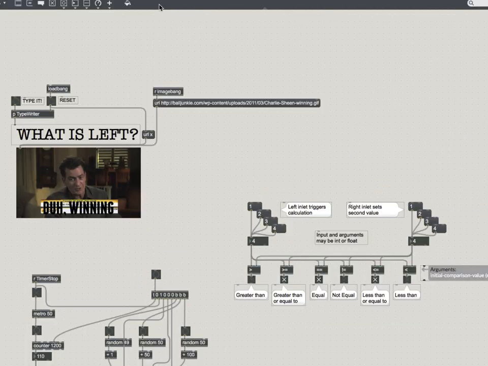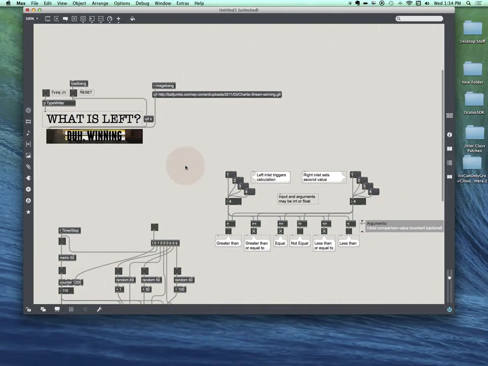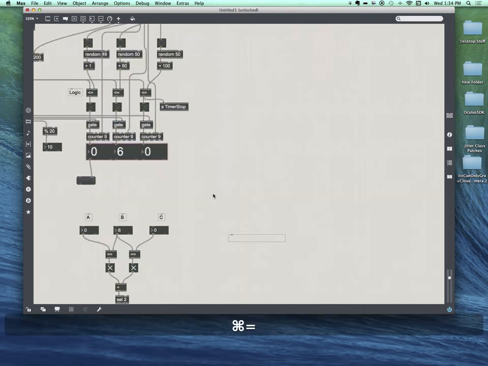What just happened? Oh, I know what happened. Okay. Let me zoom in a different way. There we go.